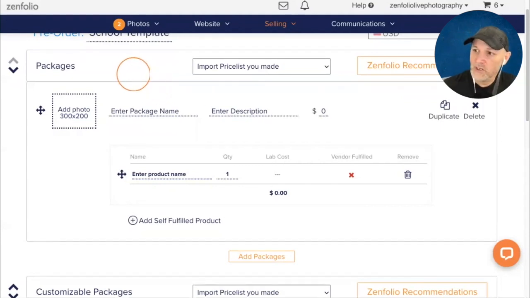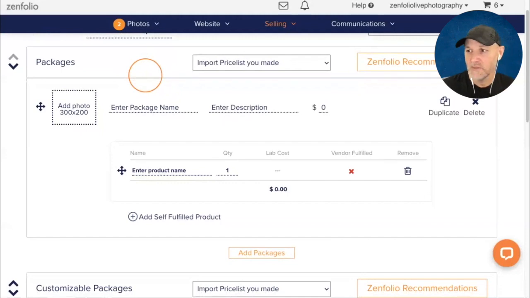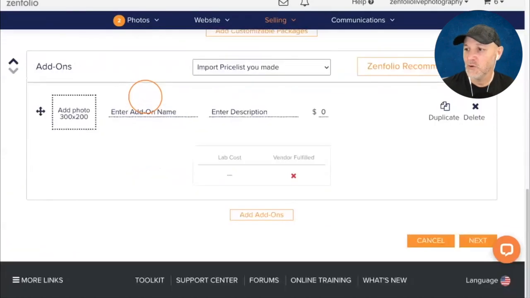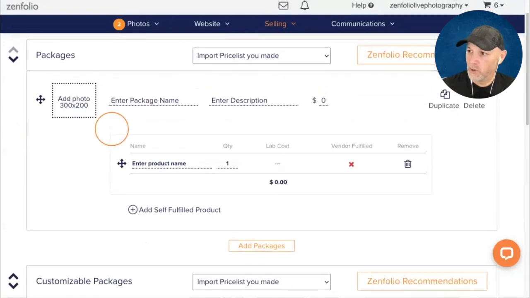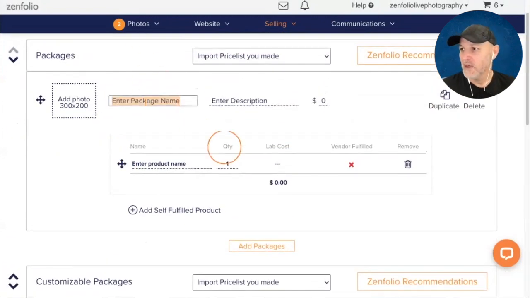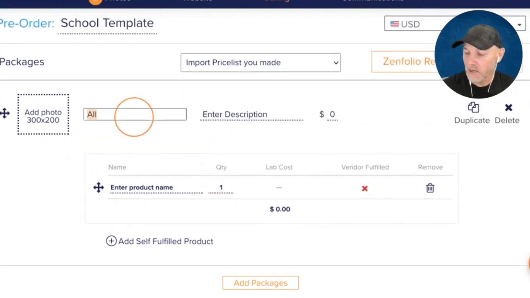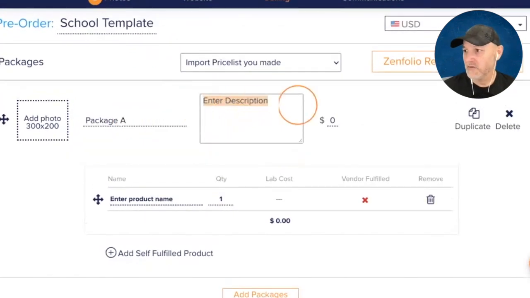Okay, so the first thing we're going to do is come down here and give this package a name. We're going to create a package. Now, you do need to have at least one package in your pre-order, especially if you want to offer add-ons, and we'll talk about that in a second. All right, so we're going to enter the package name. I'm just going to call this package A. And we're going to enter a description here.